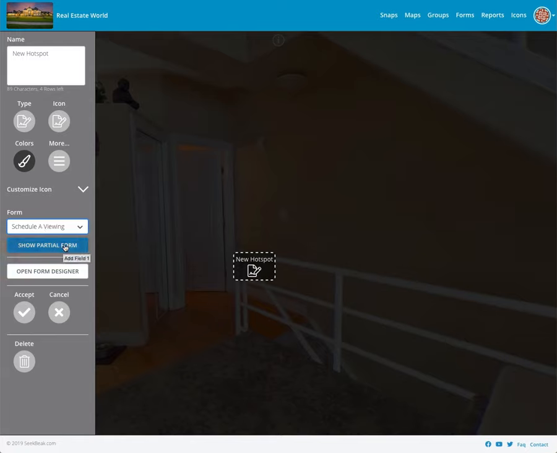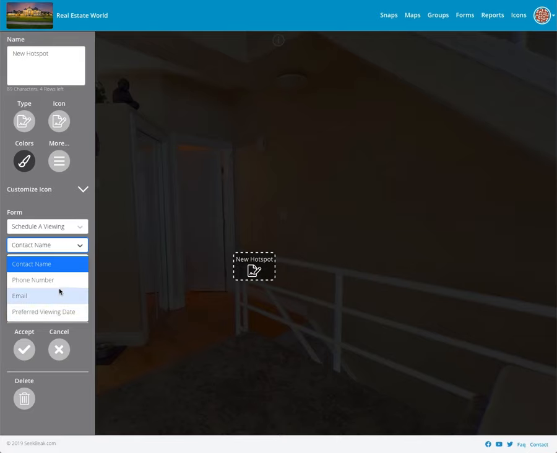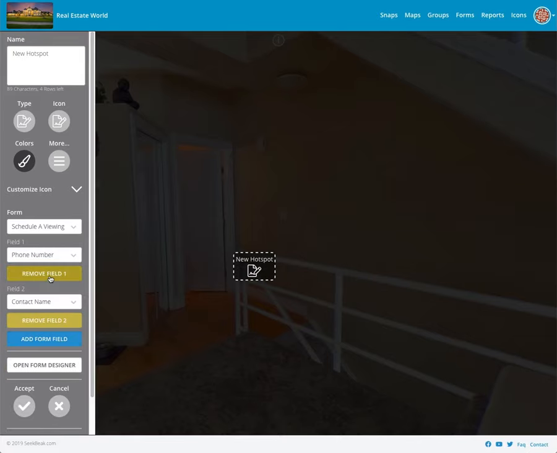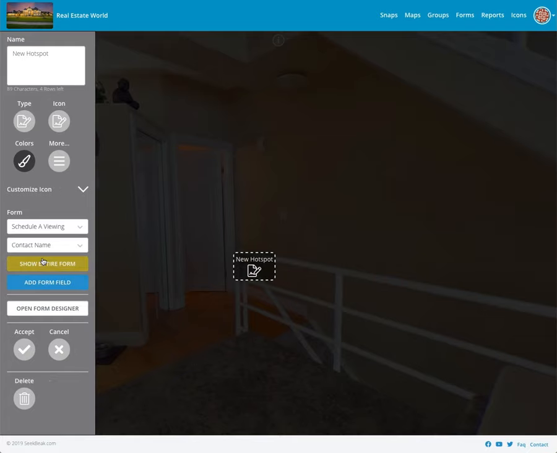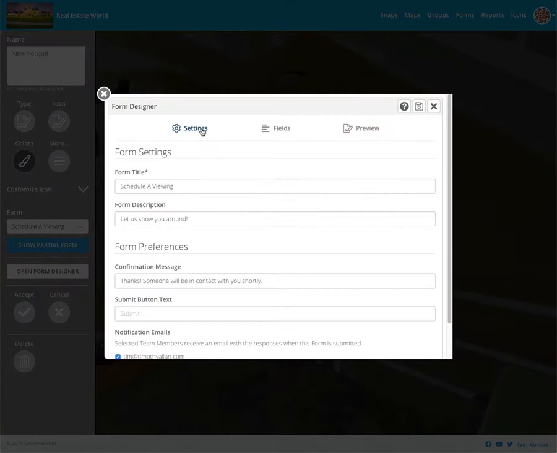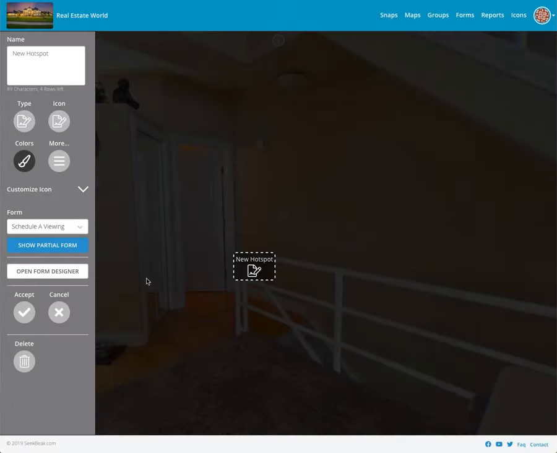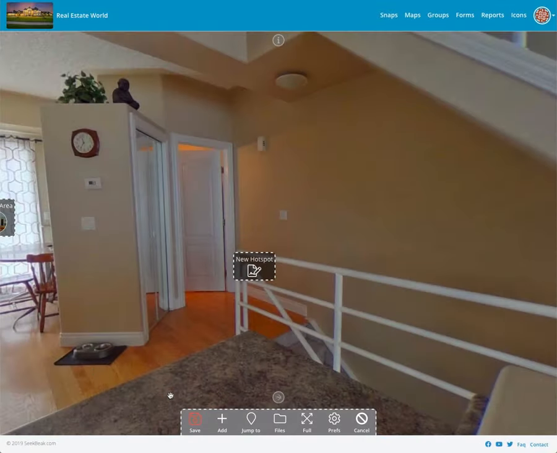I also have the option to show only certain fields. In this one, it doesn't make a whole lot of sense. You know, for example, I could show the phone number and maybe your name, but for this one, it only makes sense to show the entire form. Also, if I wanted to make any changes, I can pop open the form designer here, and it's just like as we were playing with earlier, right from the edit screen. I'm going to say, okay, save that.